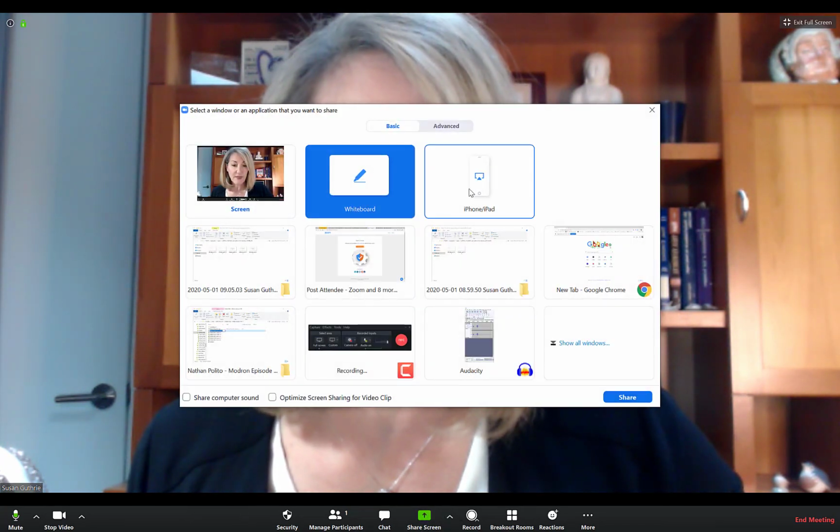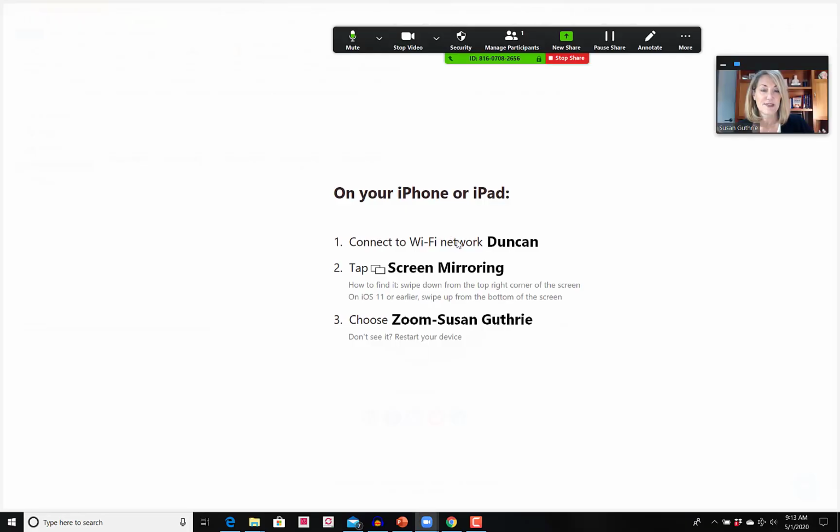You click screen share, but right next to Whiteboard where we just were is iPhone, iPad. So I double clicked at that time, but it brings up the directions on how to connect your iPhone or your iPad. And do note, it's just as easy to connect your iPhone as it is your iPad, but obviously the iPad's easier. So you just will go to, make sure both your computer and your iPad are connected to the same Wi-Fi network. So if you're one of those people like we are, where we have two different networks in our home, I do have to make sure they're both on the same network.